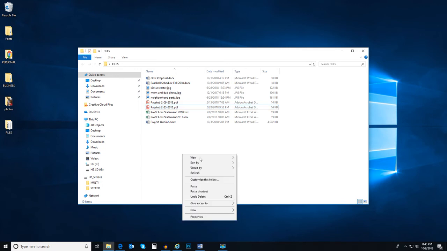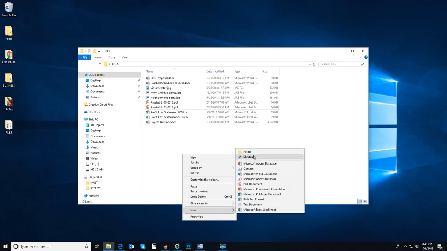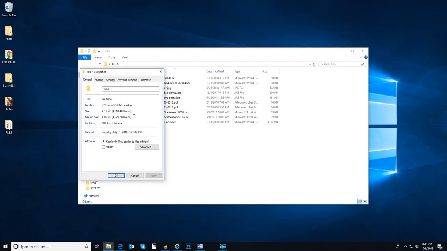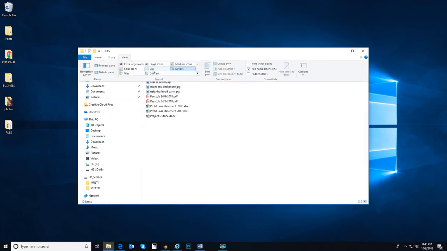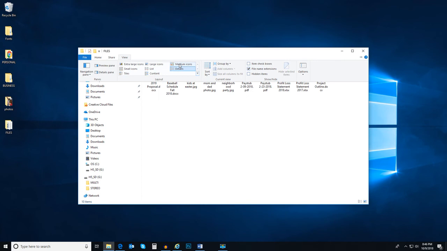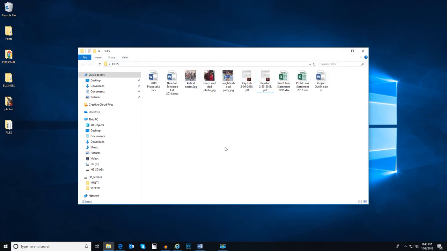For example, here you can create a new file or folder inside of the folder you're already in. You can also view the properties of the folder and customize the way files are viewed in the folder. Keep the right-click option in mind when you're working within Windows 10 and see what options you have access to. They could help you work more efficiently.